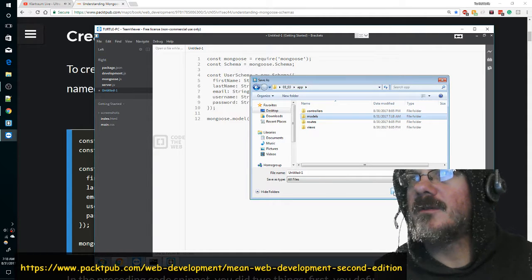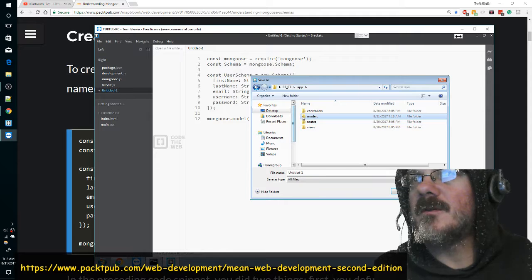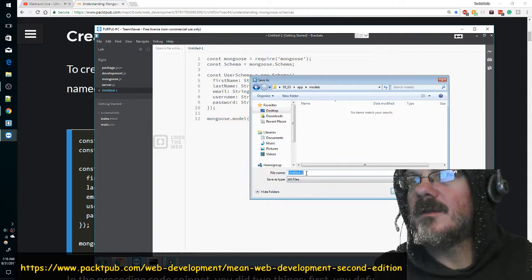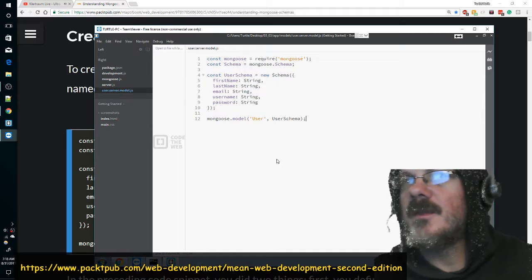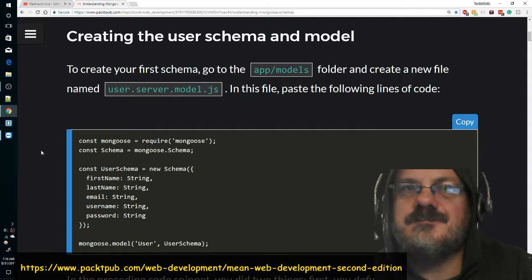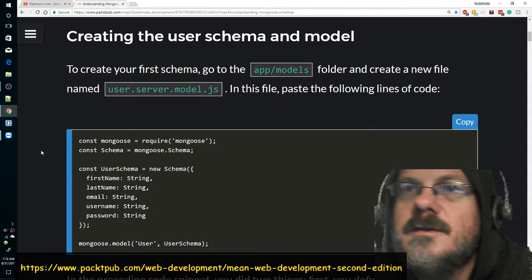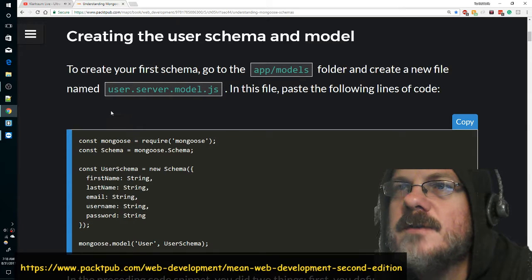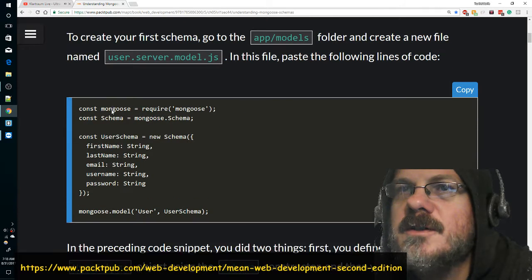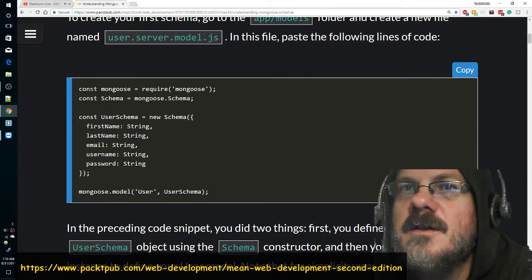Objects plural. We'll go in there, save this file name, user server model JavaScript. Okay, now we're there. Now we're up to date. Create your first schema, go to the App Models folder and create a new file named. In this file, paste the following line of code. That's what we just did. Let's read what we pasted.